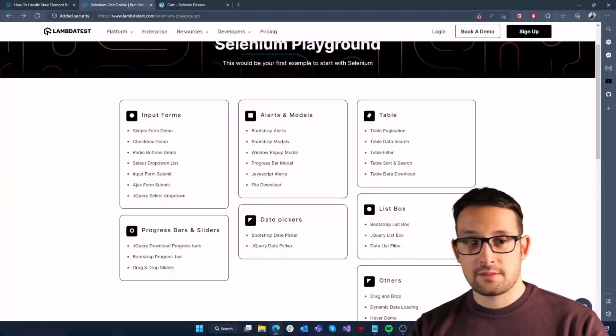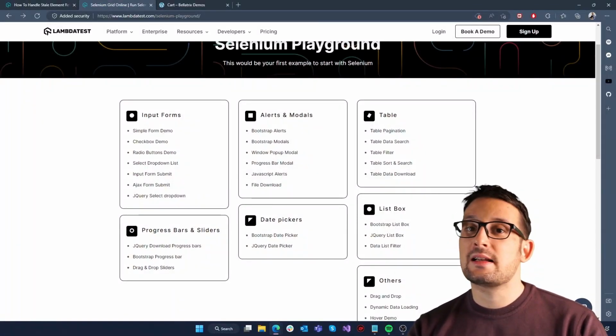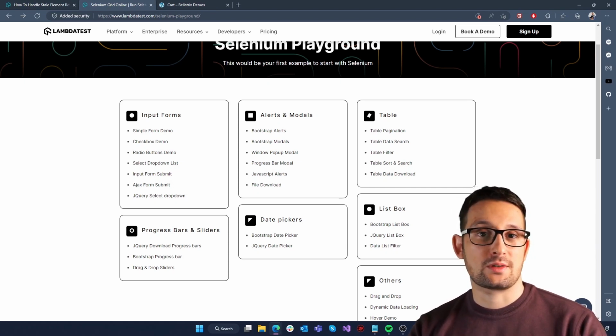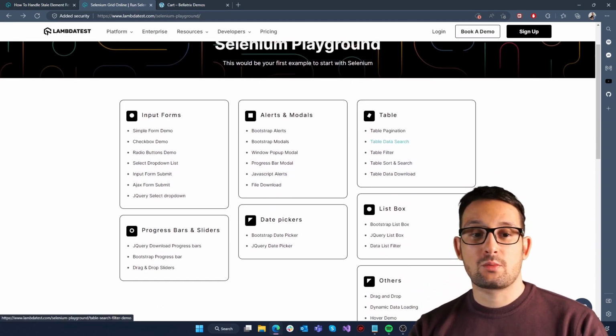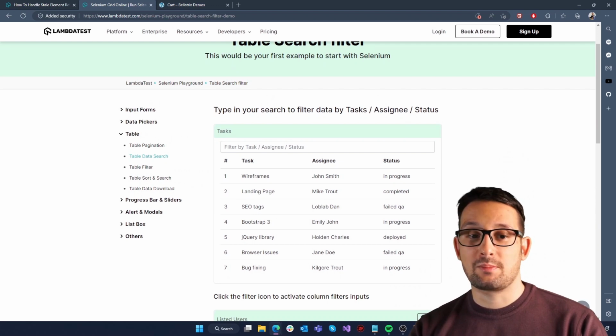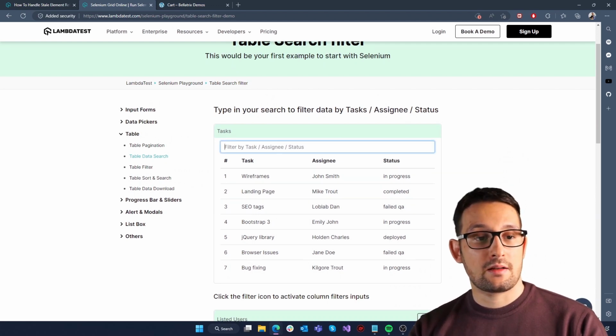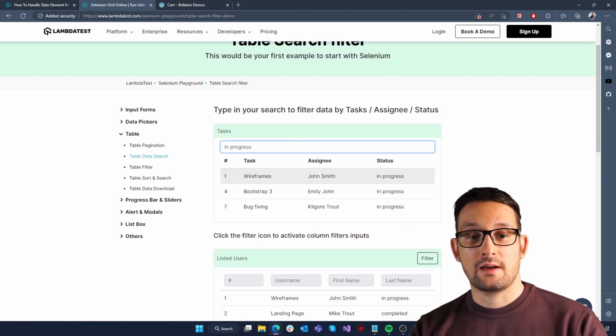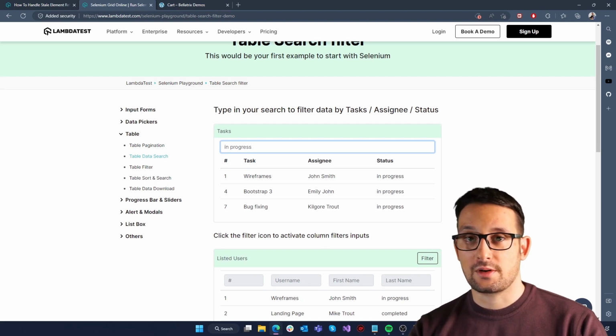We will use the LambdaTest Selenium Playground. It's an awesome resource that you can play with to test your Selenium knowledge. When you open the main page of the Selenium Playground, our test will click on this table data search. Then this table will be displayed, and we can find this filter here where we can type the in progress, and as you can see, all the results are filtered, right?